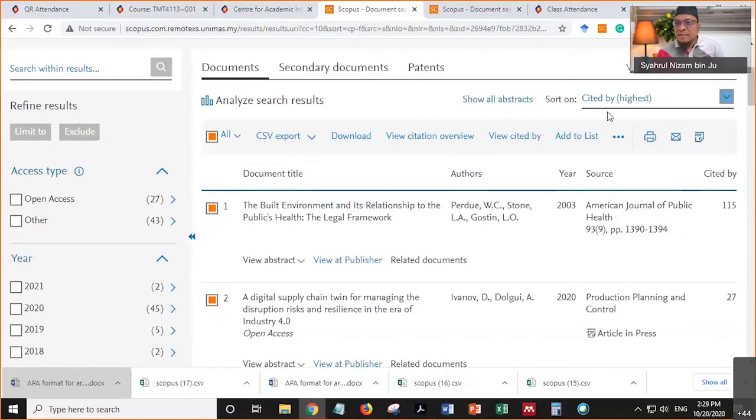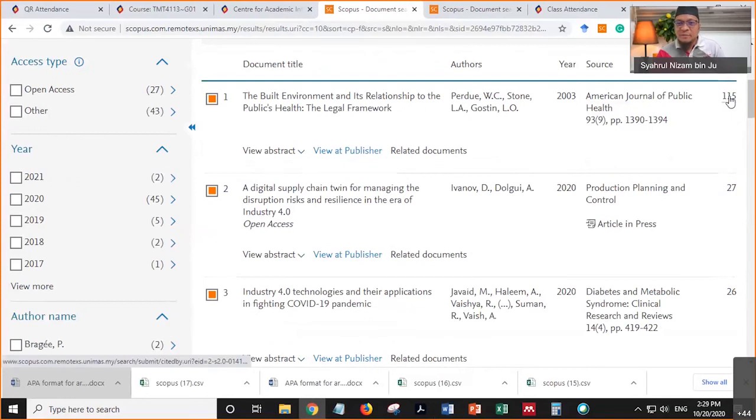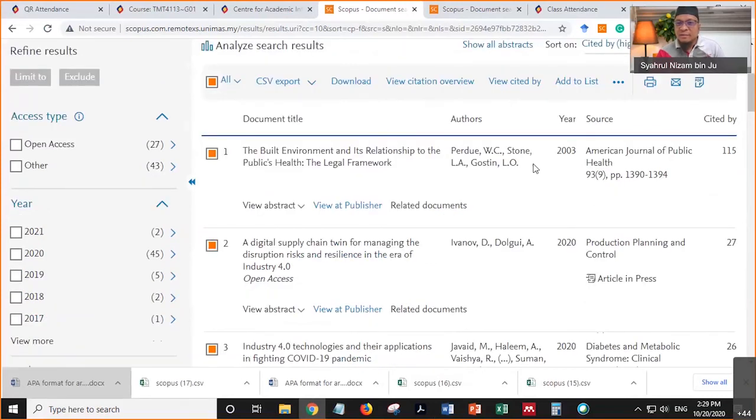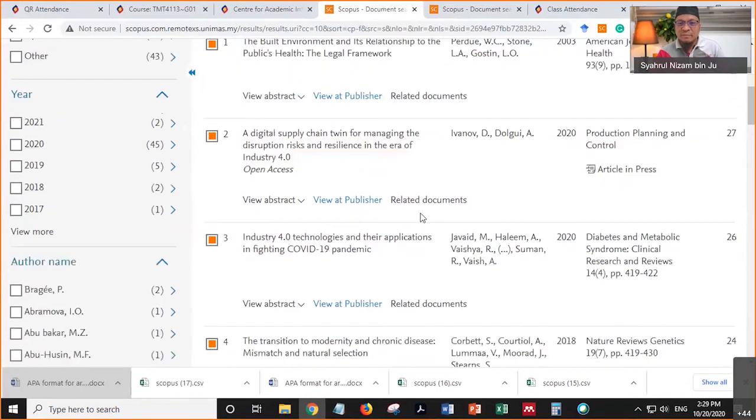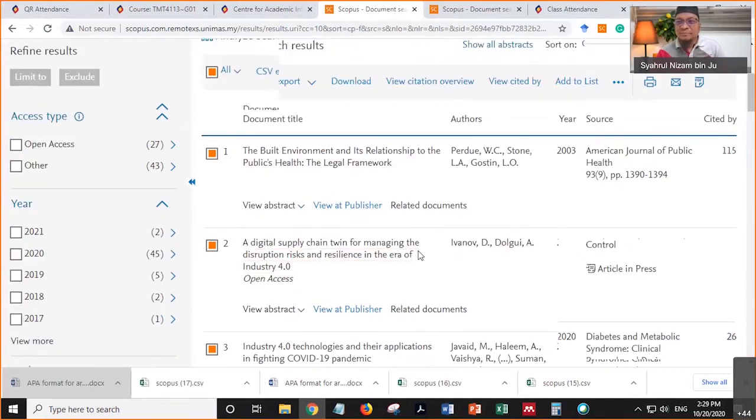The data is here, cited by highest, manually. We just copy title, author, year, just copy this table and report it.